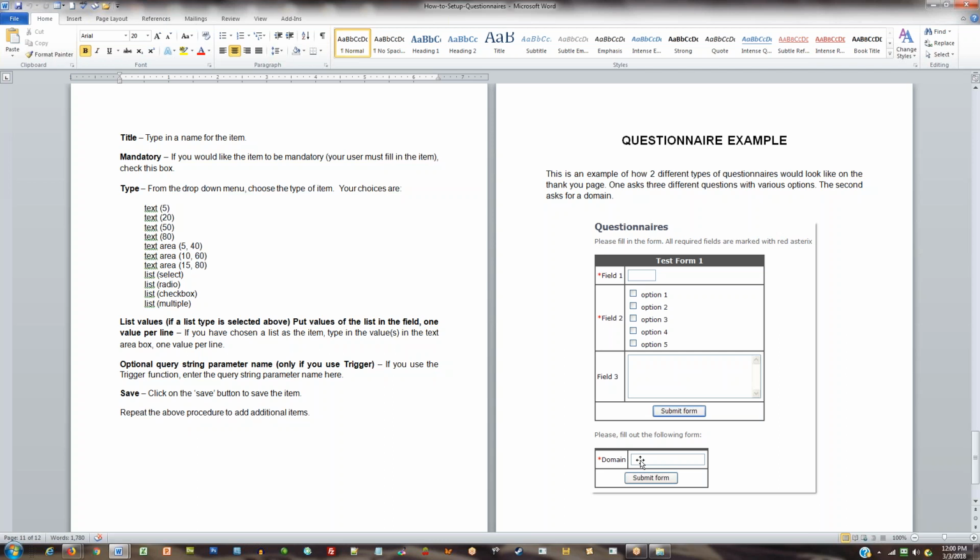This type of questionnaire, which is something like John used when he wanted to know the domain name when you're setting up your Delavo, is this. It's just a text box that asks for the domain name and it's submitted. So if you only need one question, you can do that. And as you can see by the red asterisk, these are mandatory fields.